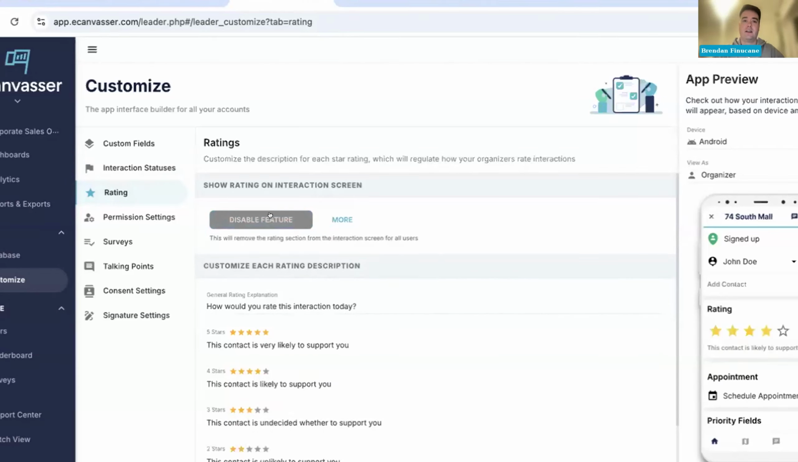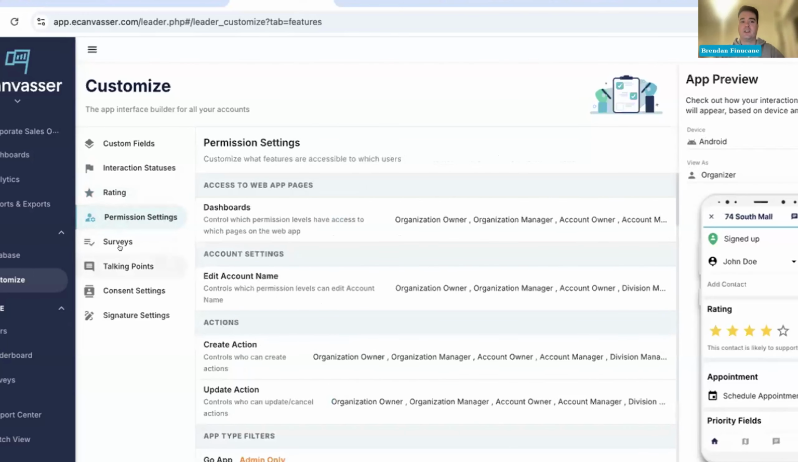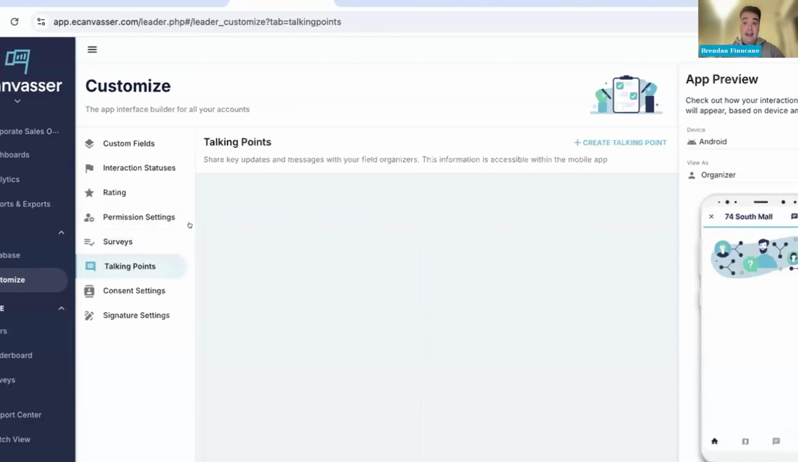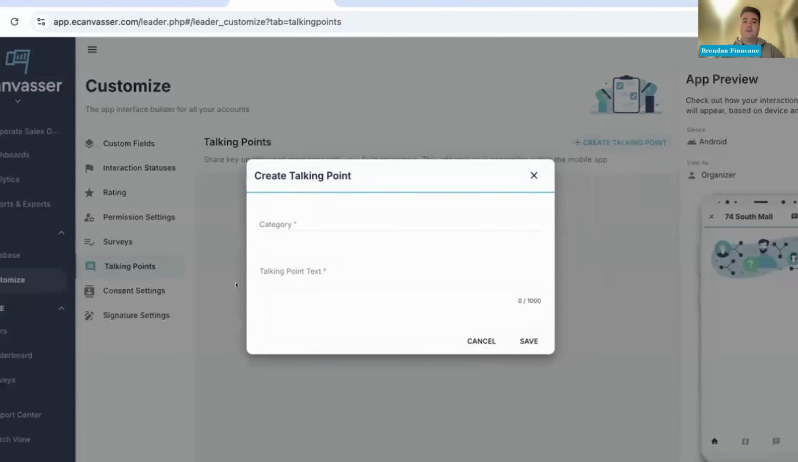So you can turn on star rating. This matches to ECanvasser or to NationBuilder's. Again, you can customize all this. So you can really turn on and off the functionality of ECanvasser. There's extensive permissions. You have surveys here as well. You can create your surveys in NationBuilder. All those surveys will pull across, and it'll update. And then you have your talking points. So again, really easy. It's just a little script.